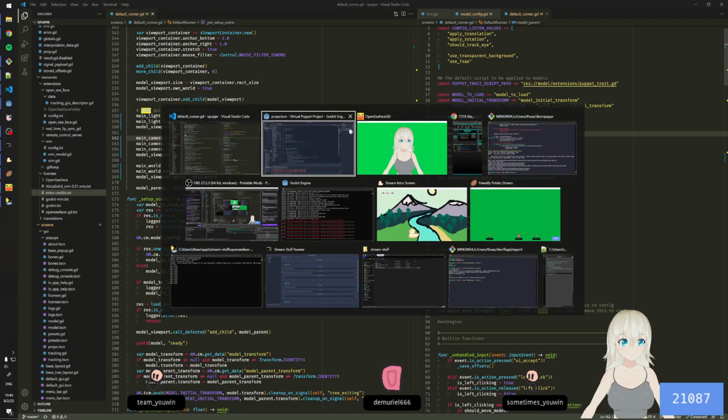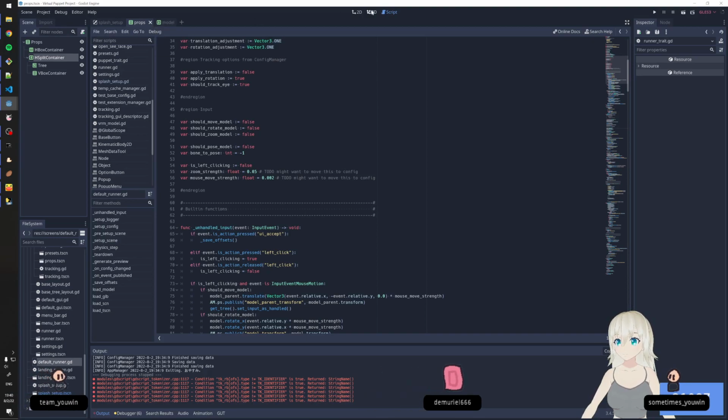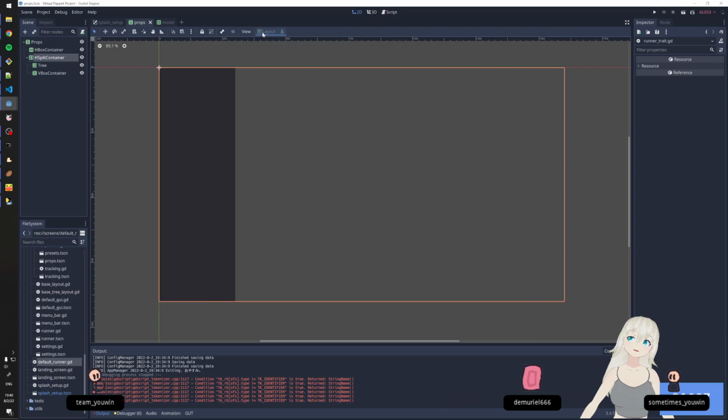Okay. I think that's probably good enough. Nothing should have broken there. So then we'll go back to, we are still in props. How do I want the layout to look?